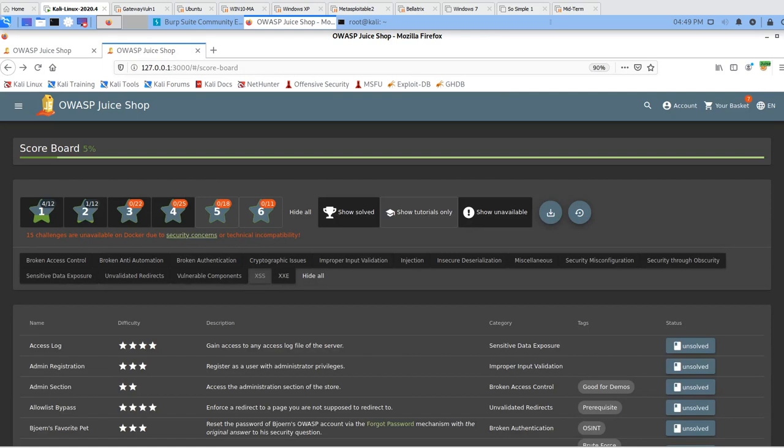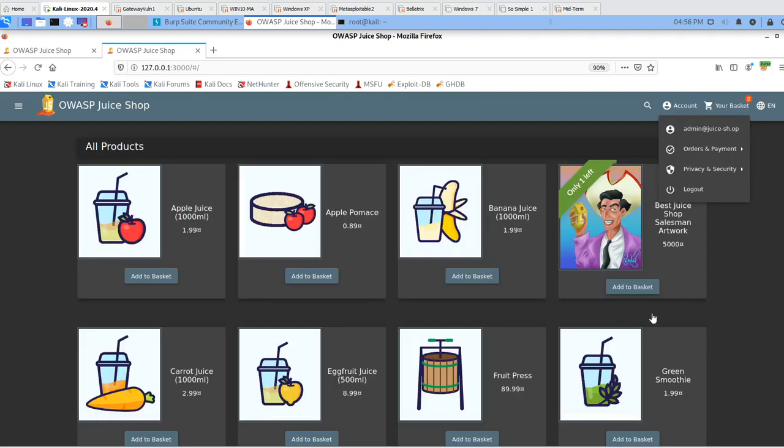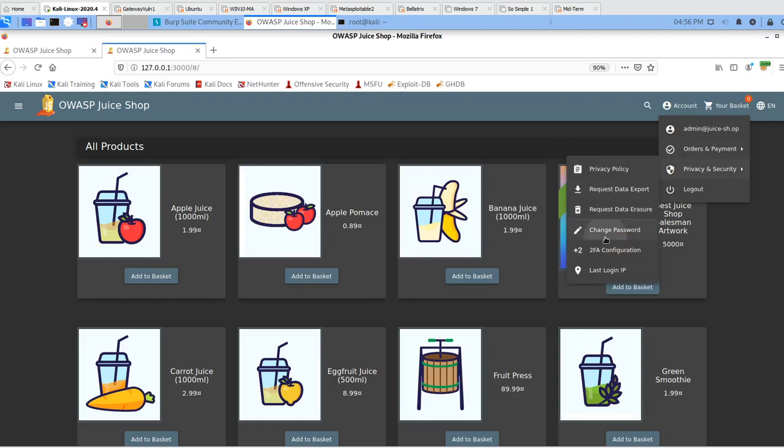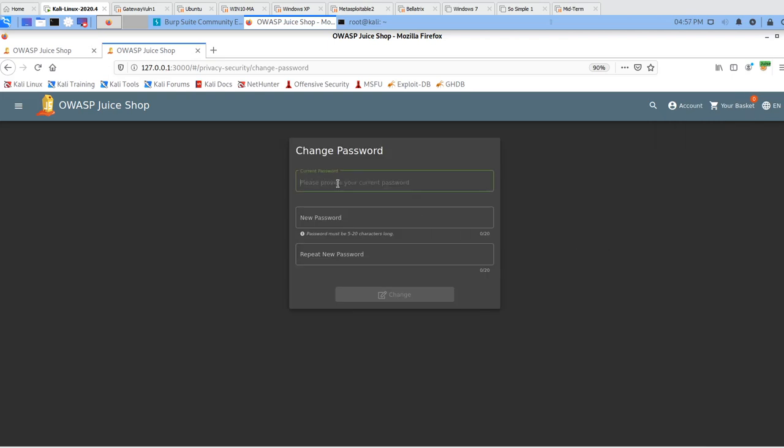See if there's anything else. So the next one I'm going to look at is cross-site request forgery. Let's see if we can get this to work. Again, we need Burp to see if we can change the password for someone else by changing some of the parameters. So where is the password? Change password. I'm going to go to change password.